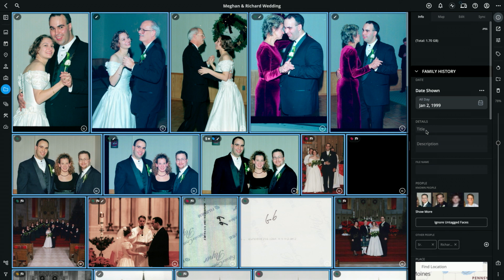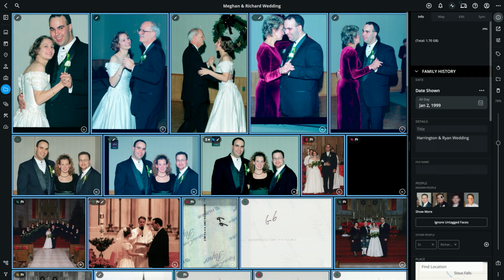Now I can add some title and description. Usually title is unique to each picture, so I'll save that, but I can add a description field here. The next section is for people. This is where you will see anybody you've already face tagged. If you haven't done face tagging before, just head over to the People tab or view the individual photo.